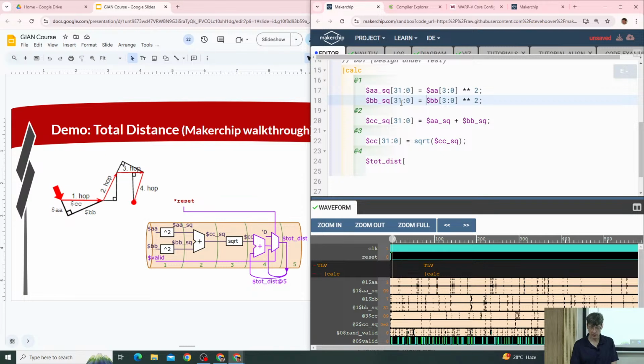And the inputs, let's see, what am I doing? Let's make those 31. So my total distance, I'll just stay consistent. Everything will be 31, 0. So my total distance is coming from this mux.